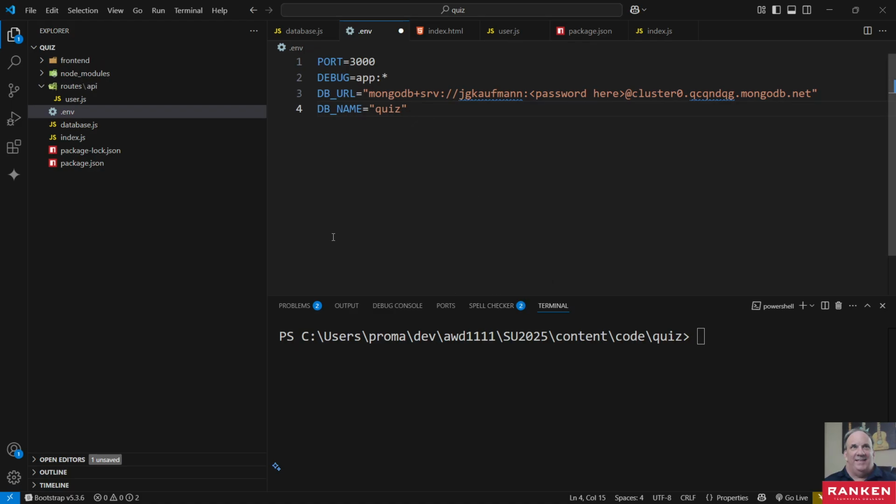In your .env file, you need to have this debug. You can call this whatever you want, anything you choose to call it. This is what I'm using, calling it app. If you don't have any other ideas, I would use app here. And you need to have this in your .env file.